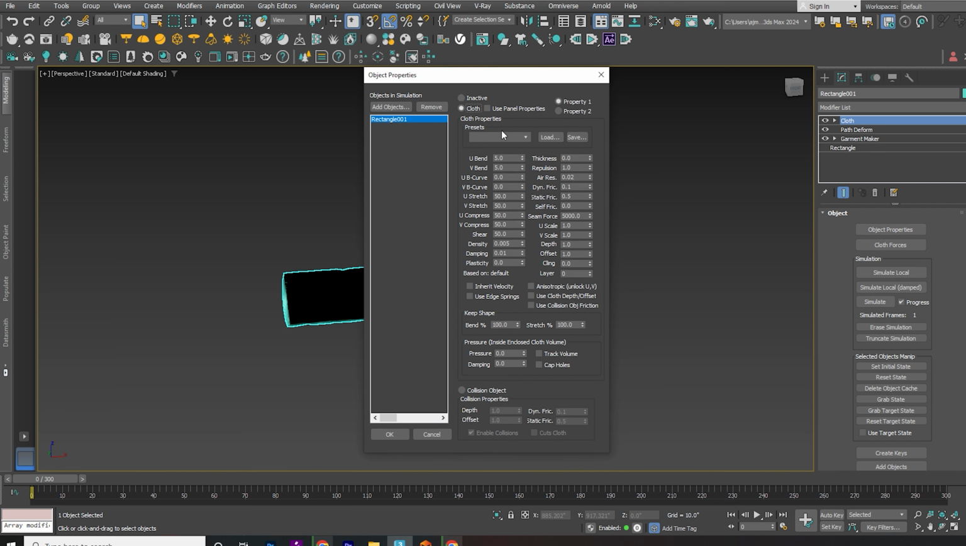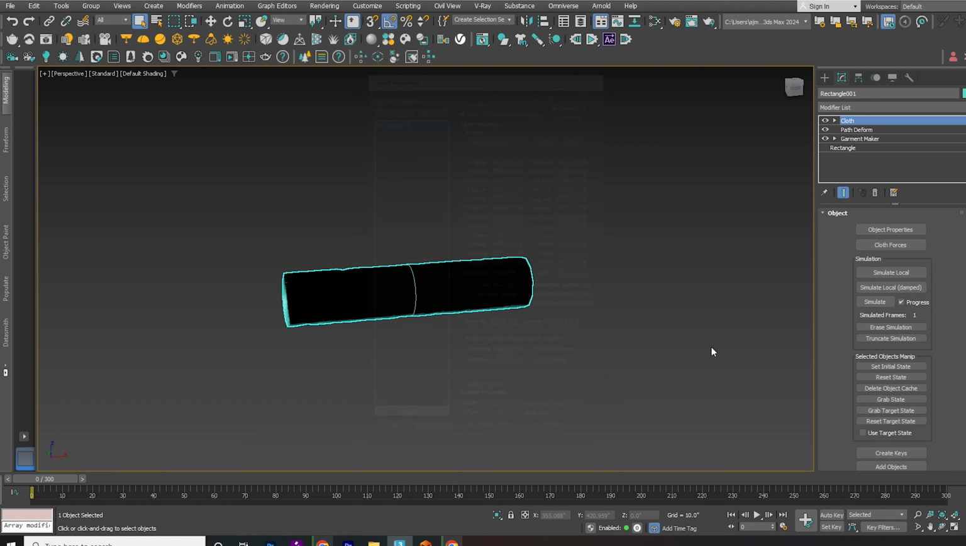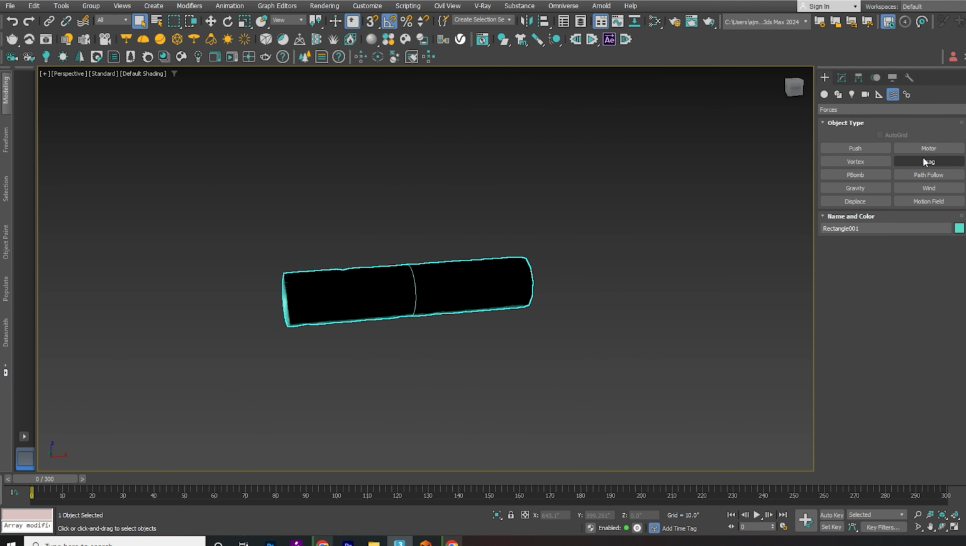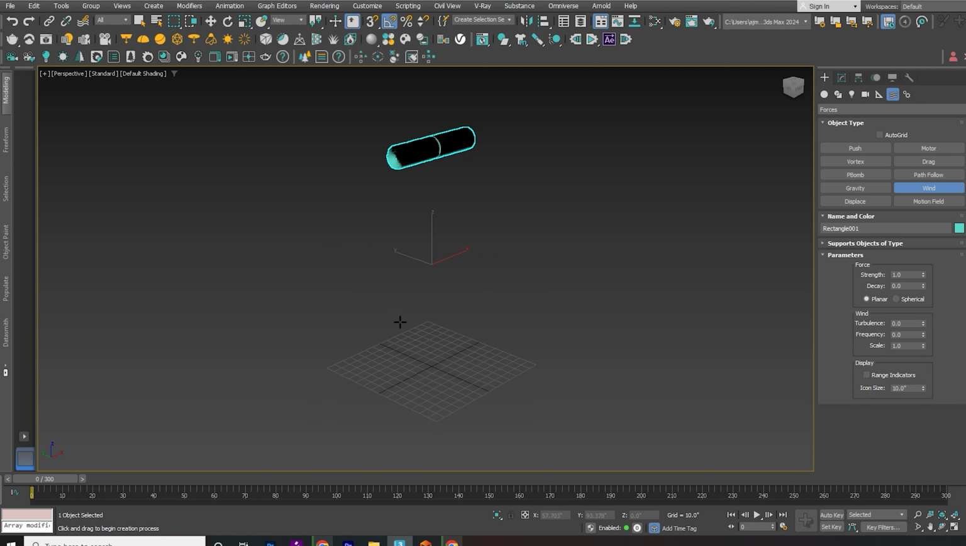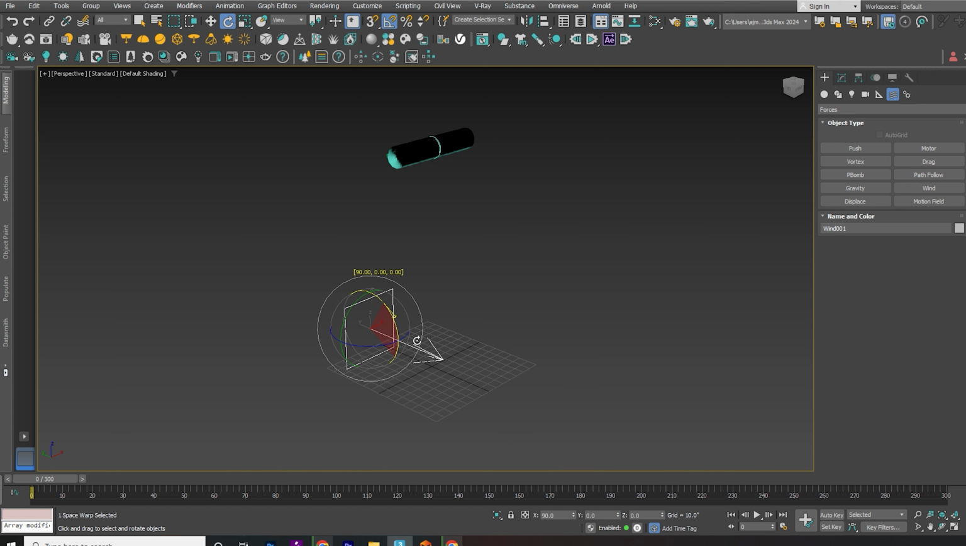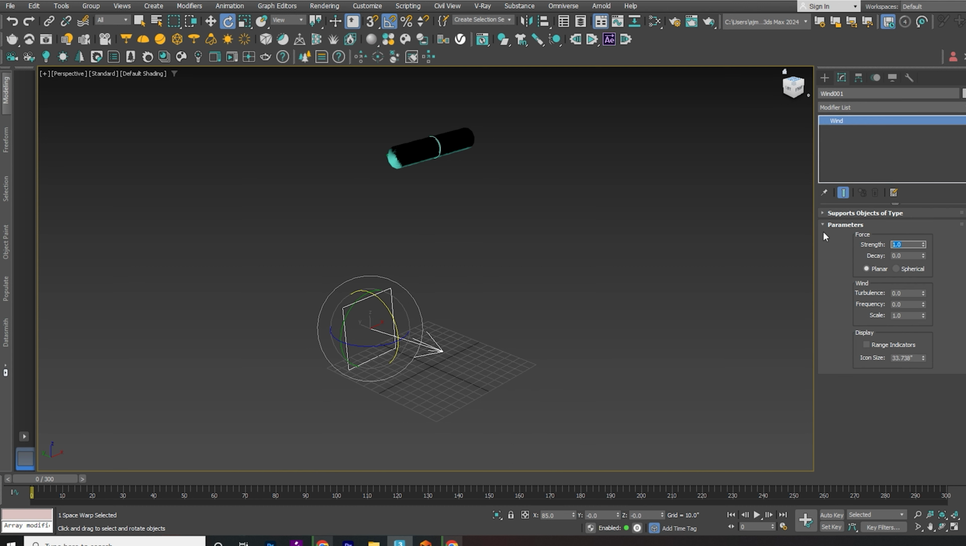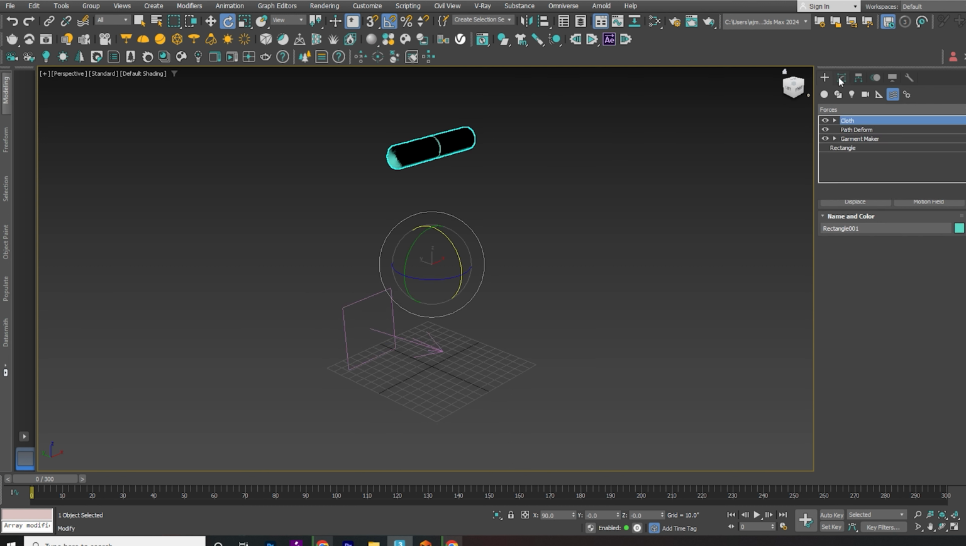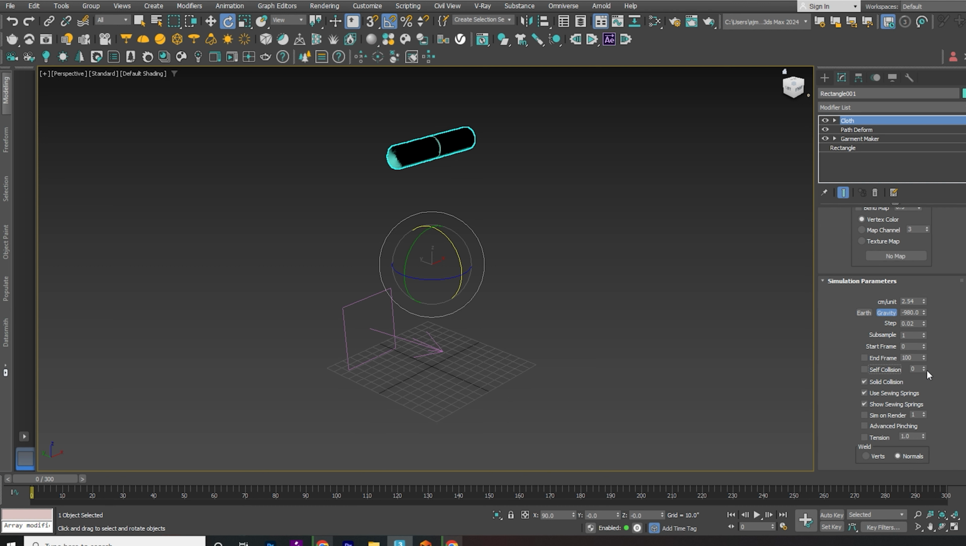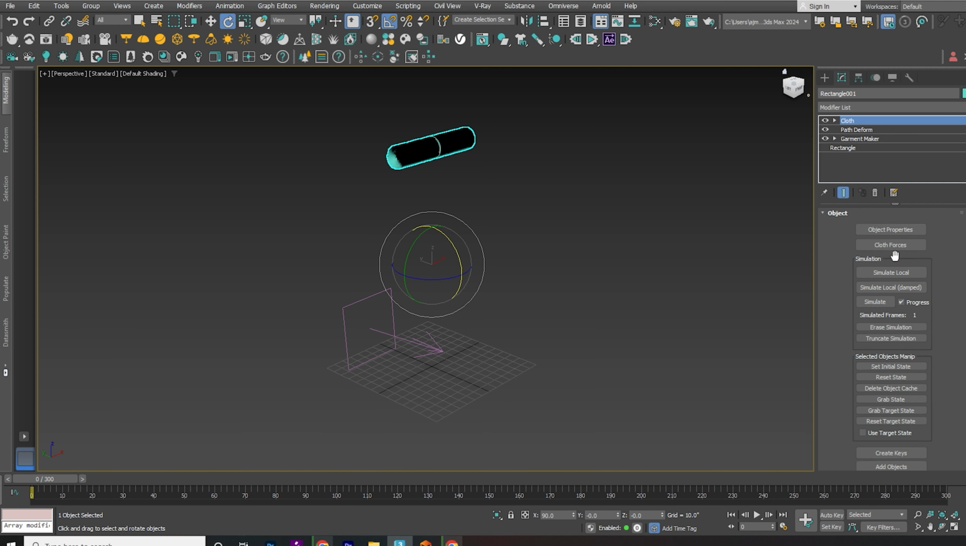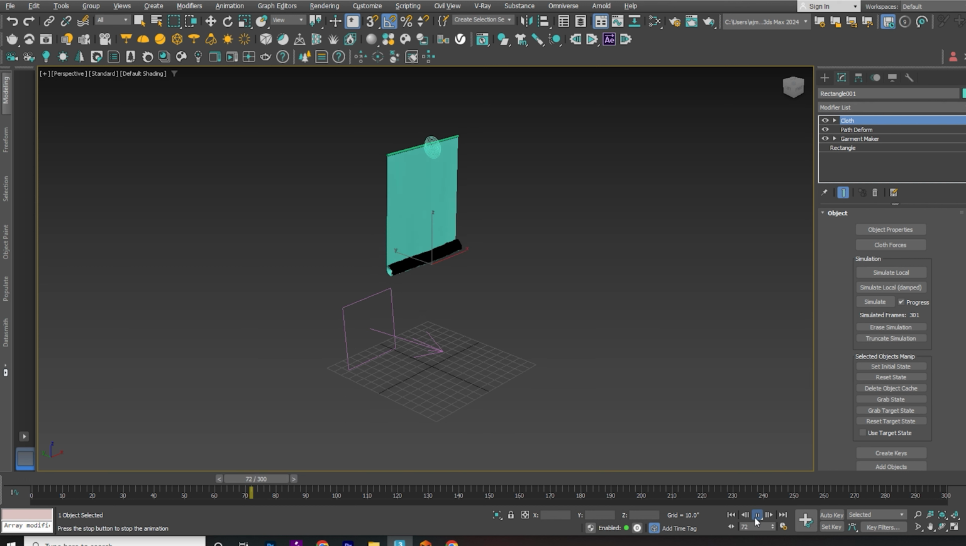Now choose generic heavy or heavy leather. Add wind. Before simulation, make sure you have set self-collision to 1. Now simulate. If it's too slow, you can increase gravity. In my case, it's working perfectly.